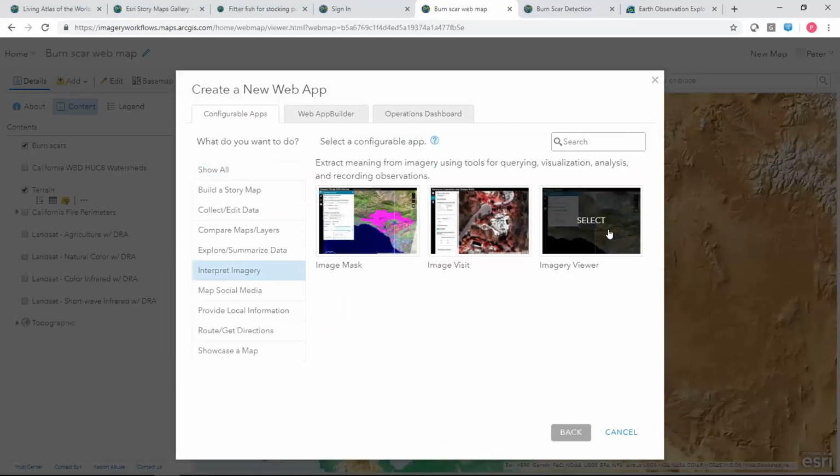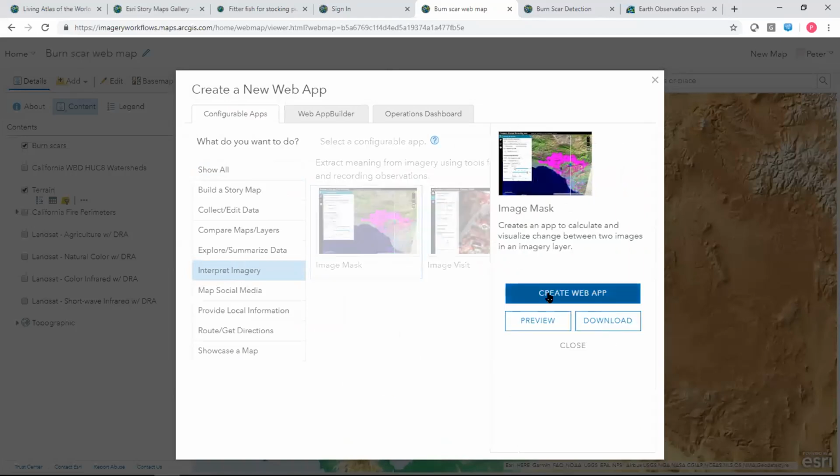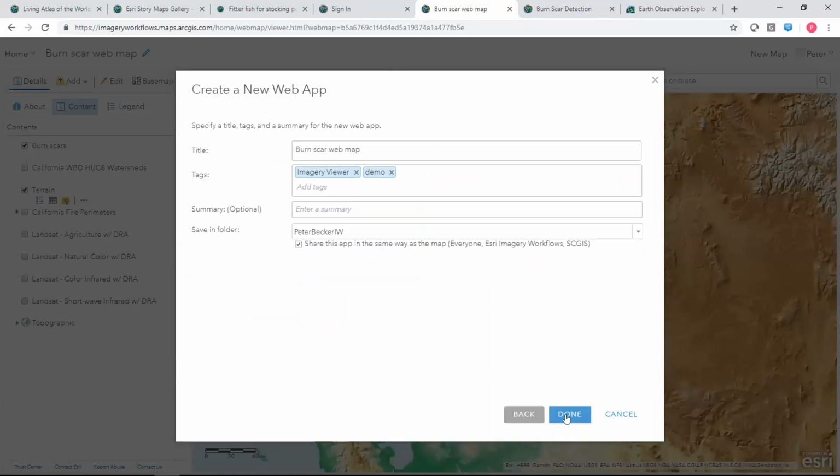For imagery, for example, there are 3 different applications that exist. If you wanted to create an application to do, for example, masking of data, I can just create an app and enter some information about it. SCGIS summary, demo, go, done. And what it's going to do is create this map for me. Which is not going to do right at the moment. Yes, it is. So this enables you to put together apps very quickly.